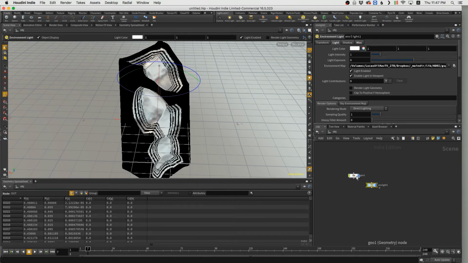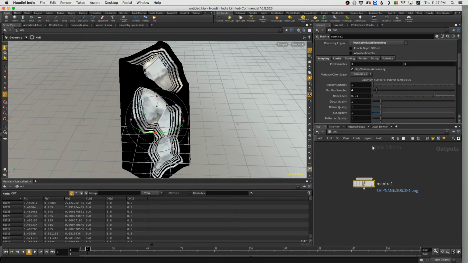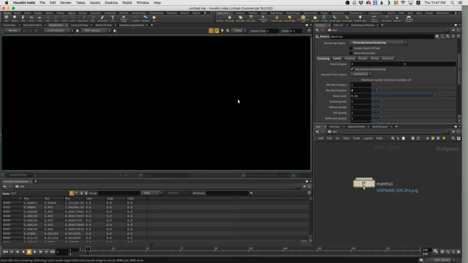Okay, so now with all that set up, we have a material in here, we have a light, which is going to be an HDRI that's lighting it, and we had set up our render node, so our ROP here in outputs. If we go to render view, and we just hit render, you can see what that looks like. It's going to take a little while, I think. It's generating the scene.